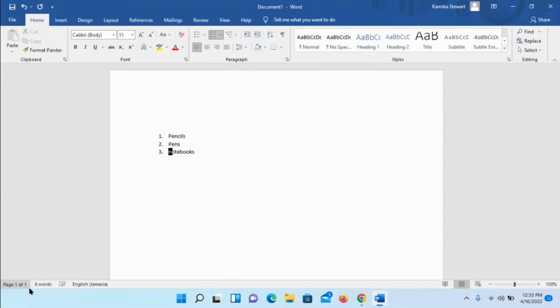So first, if you are at the last item of your list, let me press my down arrow. 3 notebooks. Right, so it's not going any further. That's my last item. But I've decided I want to add something else. Ensure that you are at the end of this word notebooks, the end of this item. So I'm going to use my end key.